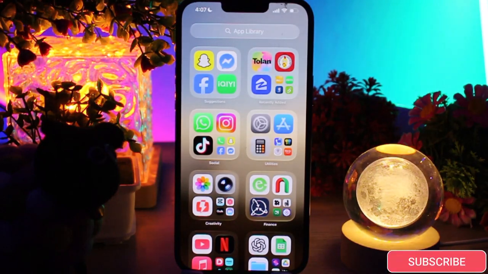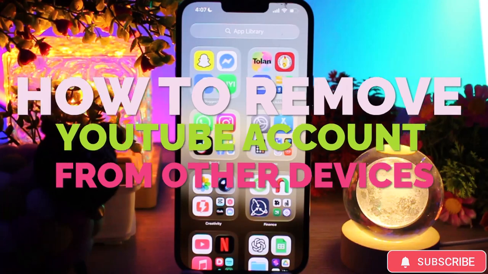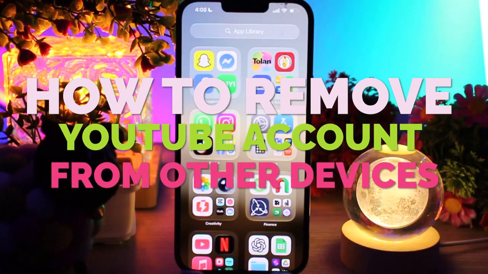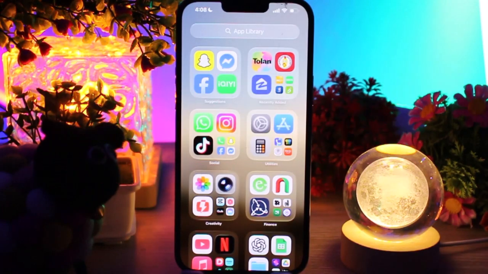In today's video, I'm going to show you how to remove YouTube account from other devices. This is helpful if you sign in on a shared device, lost a phone or want to secure your account.